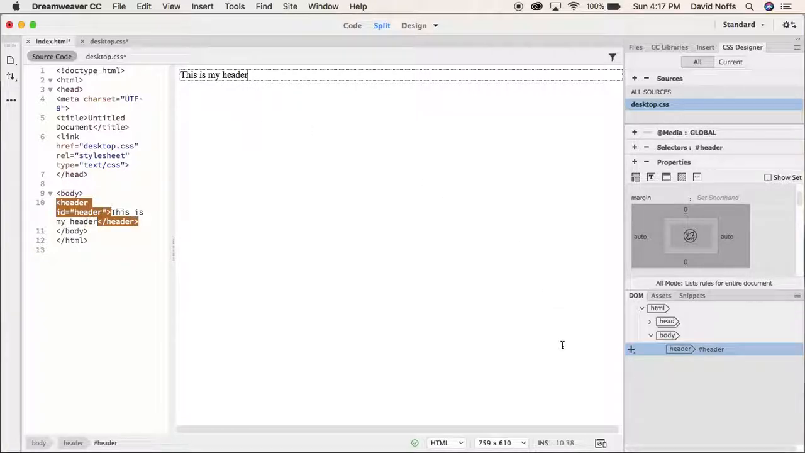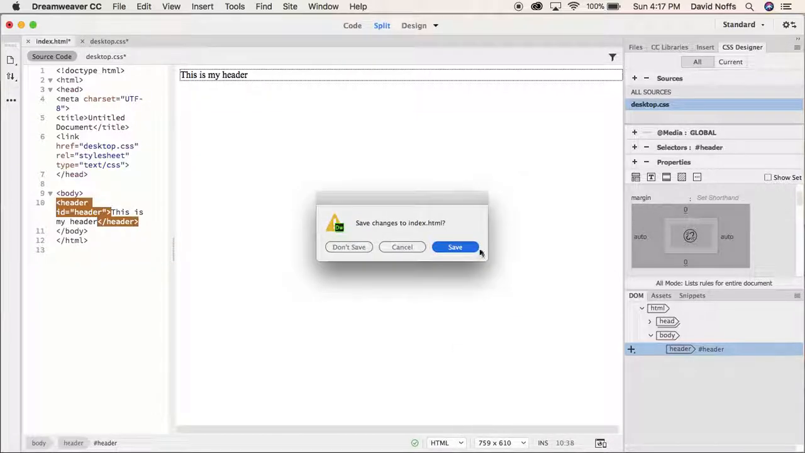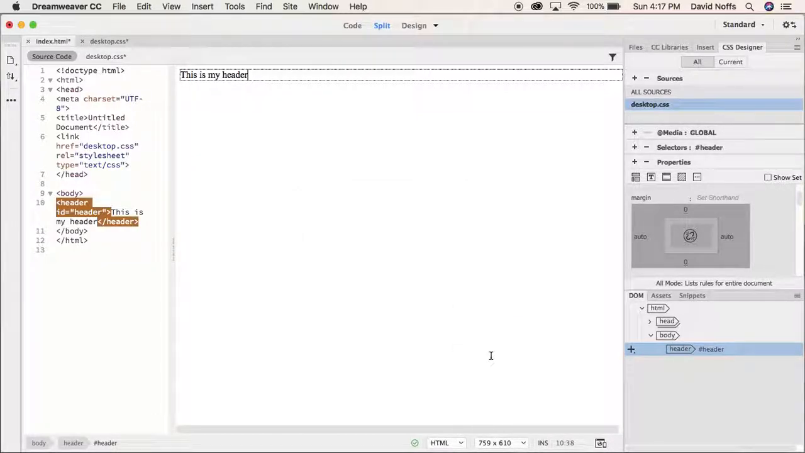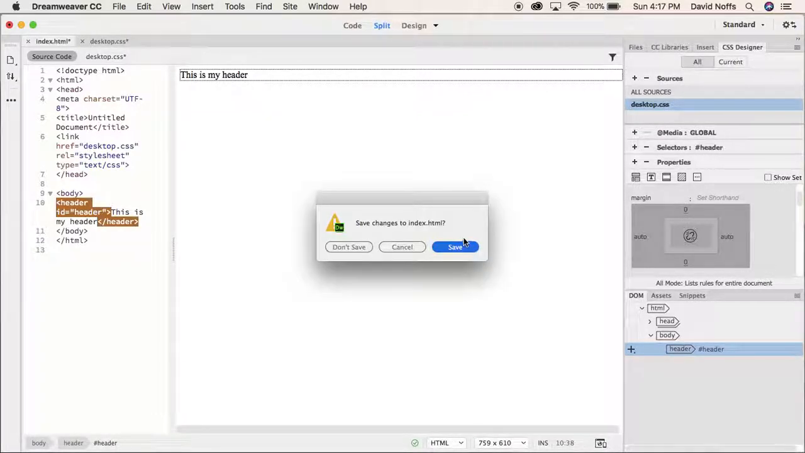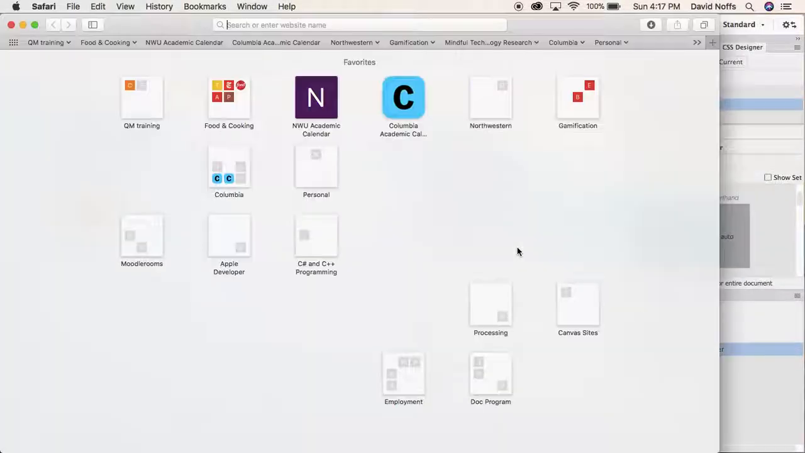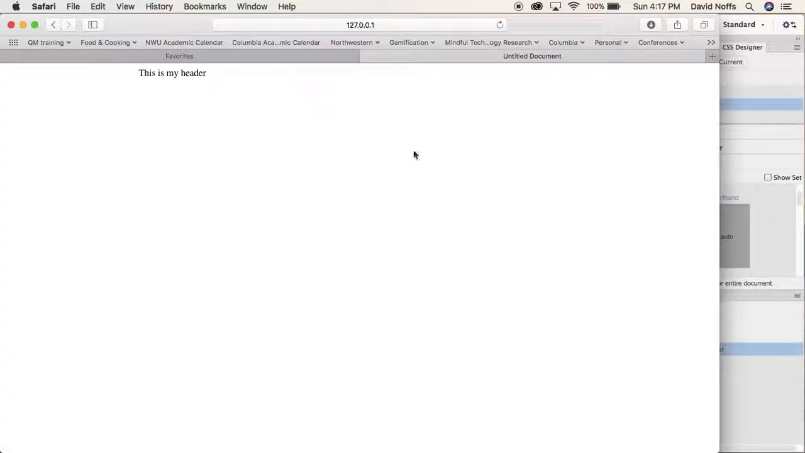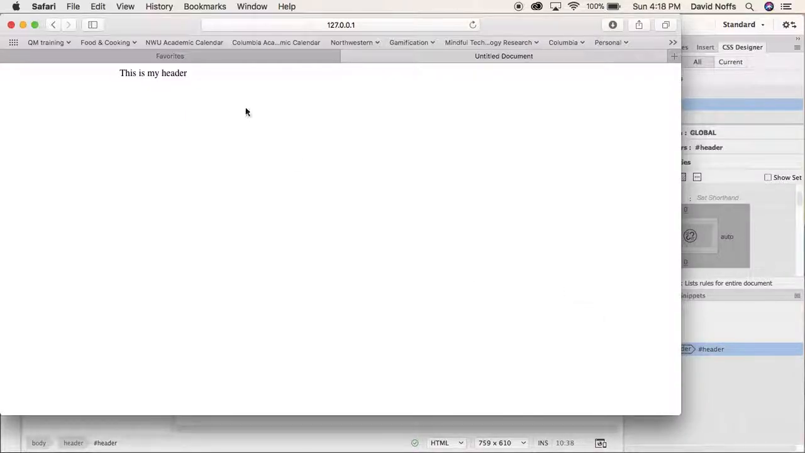As you can see here, if I go and preview it, I'm going to click cancel and actually preview it in Safari and click save. Style sheet, you can see there is my header, and it's got the right 750, and it's centered in the middle of the page.